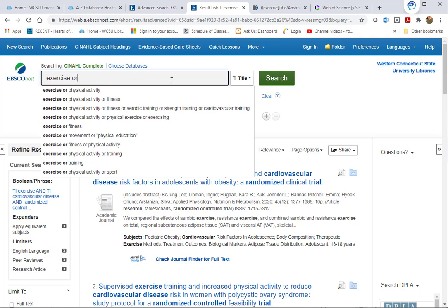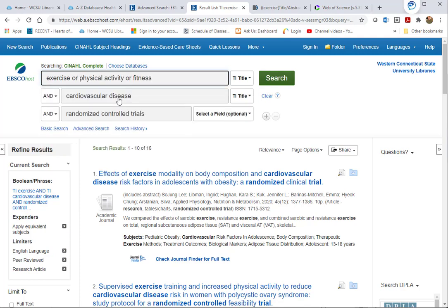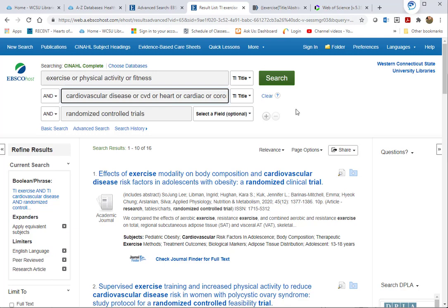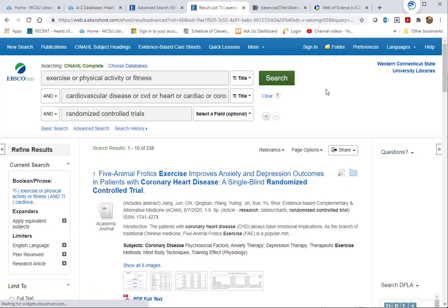I type "or" next to exercise and the database suggests additional terms such as fitness. I type "or" next to cardiovascular disease and the database suggests additional terms such as heart disease. I click search again, and now we went from around 20 results to around 330 results. We changed the terms, but we are still searching for the same concept. "Or" means just find at least one of the terms in the article.